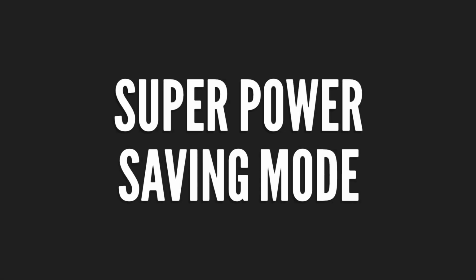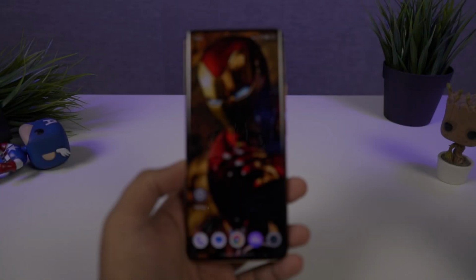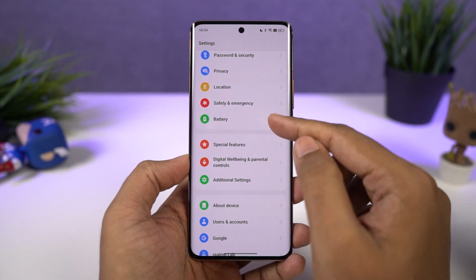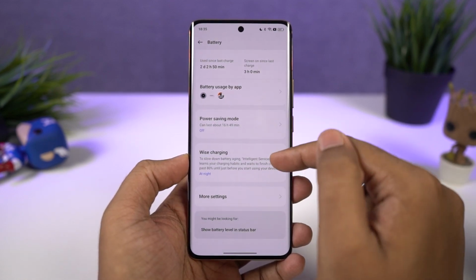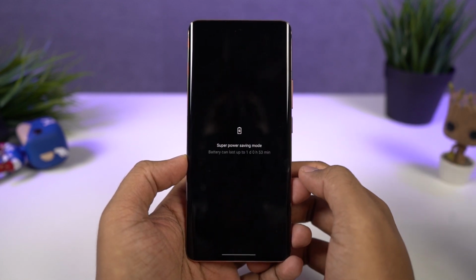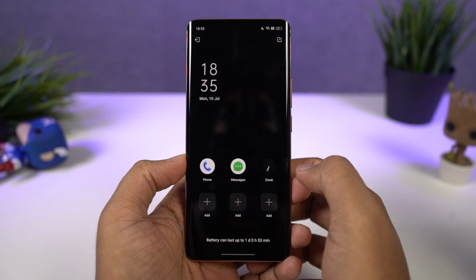Next we have Super Power Saving Mode. Once you enable this feature, your phone will turn on the dark mode and stop all the applications running in the background, and it will just give you access to 4 applications. By doing all this, you can increase the standby time of your phone. If you are ever low on battery and you don't want your phone to switch off, you can try this mode.